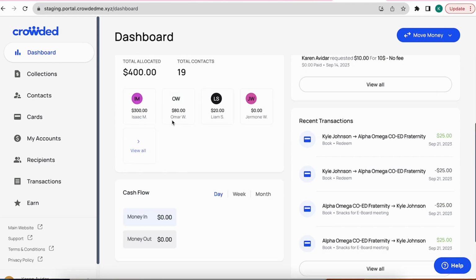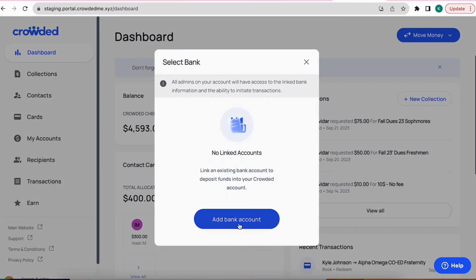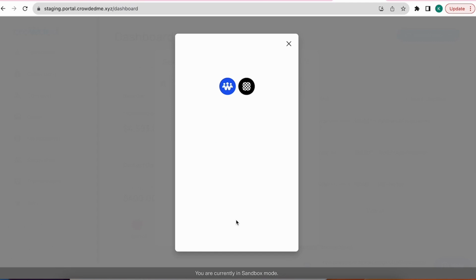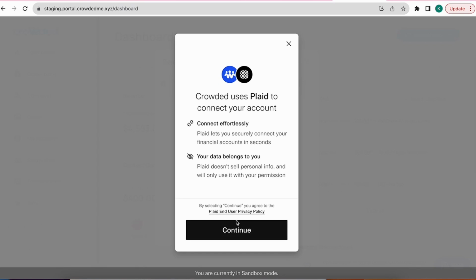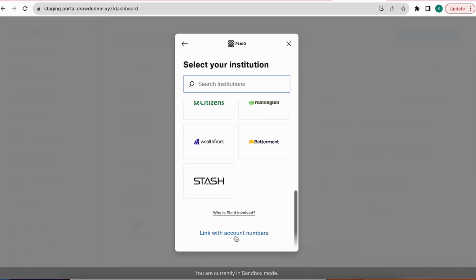Once you've created a user and opened your Crowded banking account, the first thing you'll want to do is fund your account. So you can do that over here. You'll click on Deposit, and then Add a bank account. As you can see, we use the Plaid network to help you link an external bank account, which is safe and secure. You can find your bank here, and then you'll be directed to authenticate it. You can also select your bank by adding the account numbers. And once you do that, you can deposit your funds from your existing bank account into your new Crowded banking account directly from our interface.